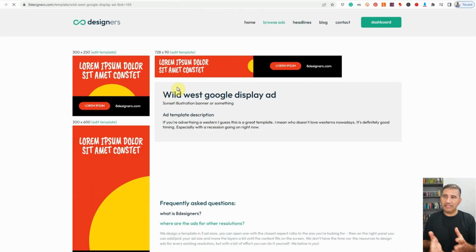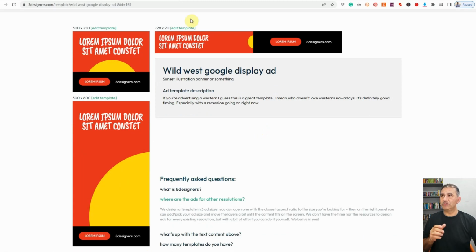Okay, and it basically gives you a little bit of a synopsis about the template. So it's a Wild West Google display ad, sunset illustration banner or something. Okay, if you're advertising a Western, I guess this is a great template. I mean, who doesn't love Westerns nowadays? It's definitely good timing, especially with the recession going on right now. So now you've got three different formats. You've got a 728 by 90, a 300 by 250, these are all pixels, and then you've got a 300 by 600 pixel template.